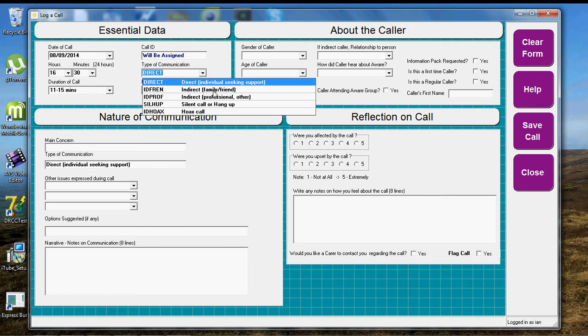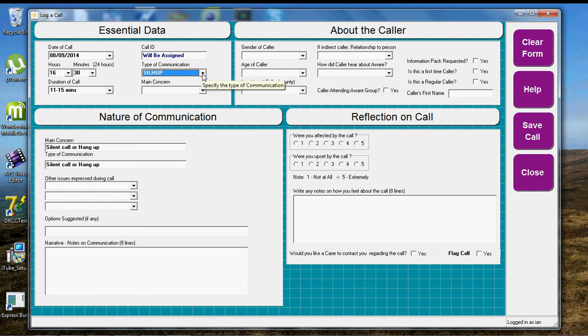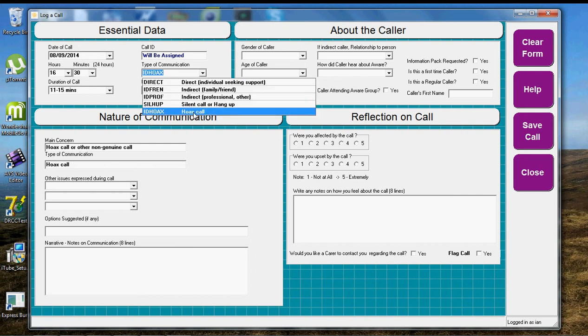Alternatively, if the person called on behalf of a family member or a friend, on behalf of somebody else, you would click indirect. Or, for example, if a professional person, such as a GP or another healthcare worker, called on behalf of somebody, you can choose that option too. It's possible you may receive silent or hang-up calls, which you would log here if you got no information or the person didn't speak. And finally, if it was a prank call, mark it as being a hoax. In this case, it was a direct call.